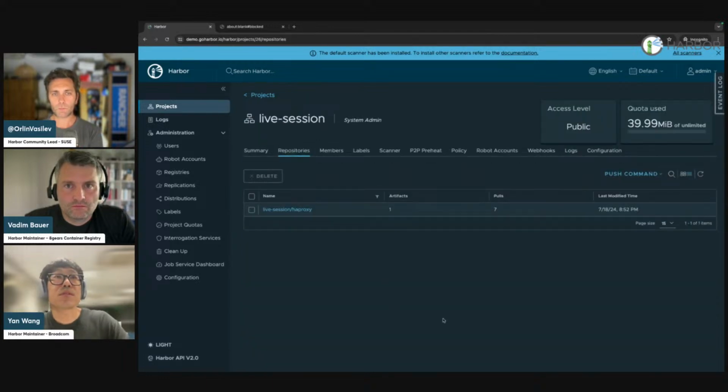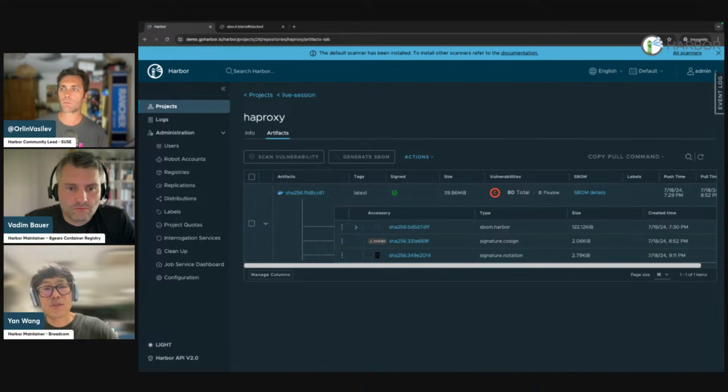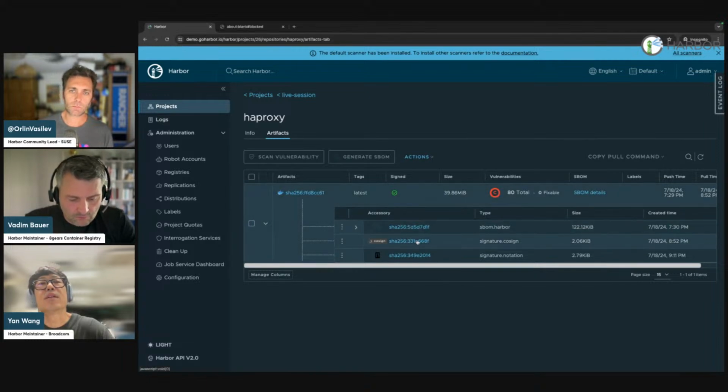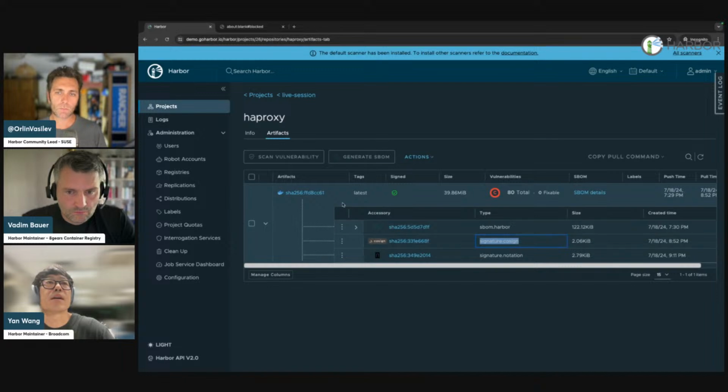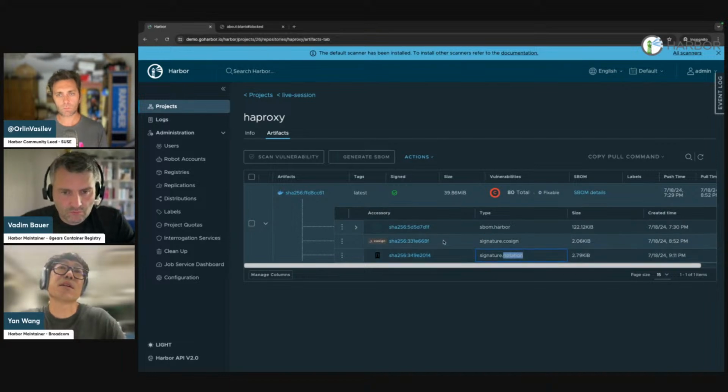So besides the artifact scanning, you can use any client like cosign or notation, or you can call it Notary v2, to sign your artifact. After signing, you will see the signature attached to the artifact. Like, I have used cosign to sign my image, and I have also used notation to sign my artifacts. So there are two signatures listed here.